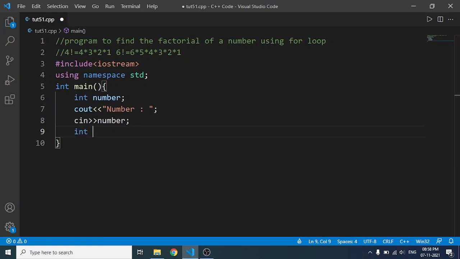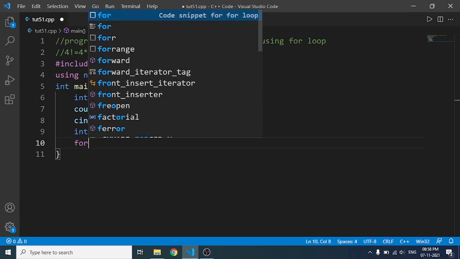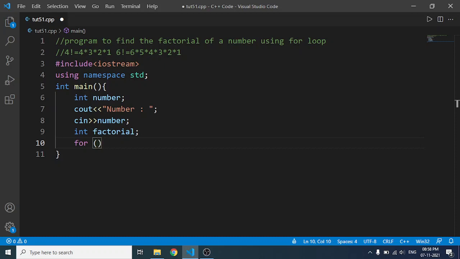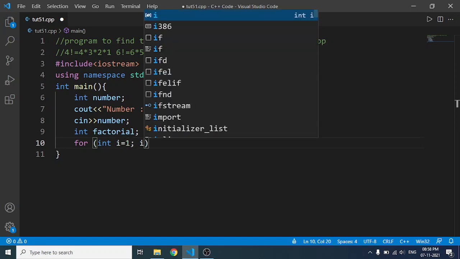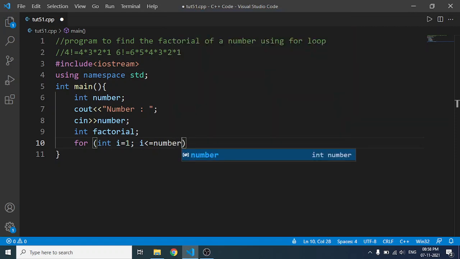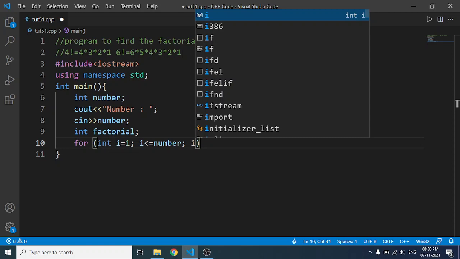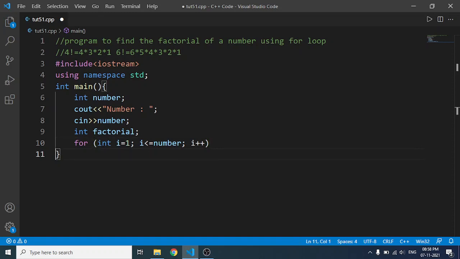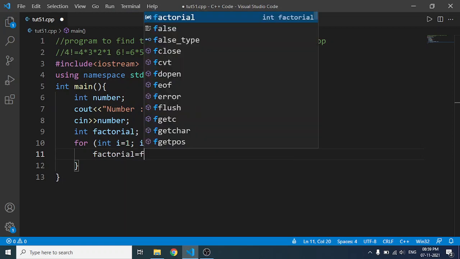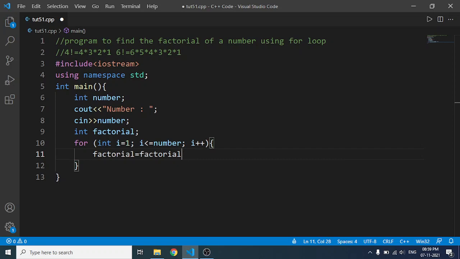Okay, now let us consider another integer called factorial. Then we'll write the for loop. Inside the for loop we have an integer called i, which has the value of 1. Then i should be less than or equal to number, and it should be incrementing itself after each iteration. Okay, so if the condition is true, then inside the loop body factorial should become factorial into i, factorial *= i.